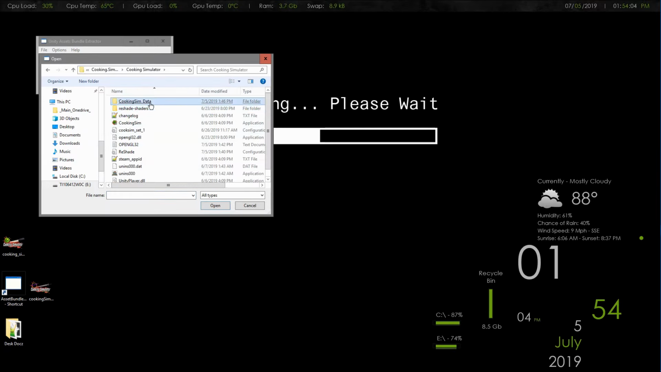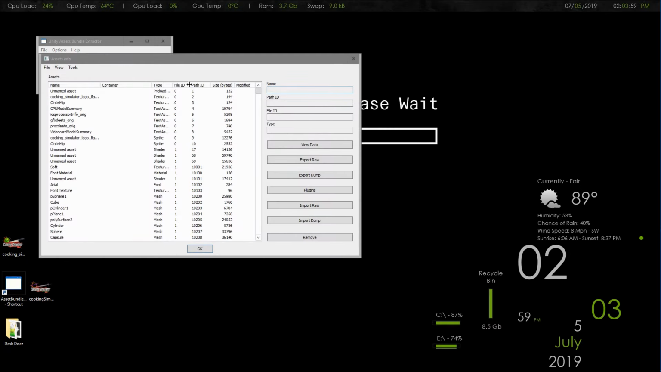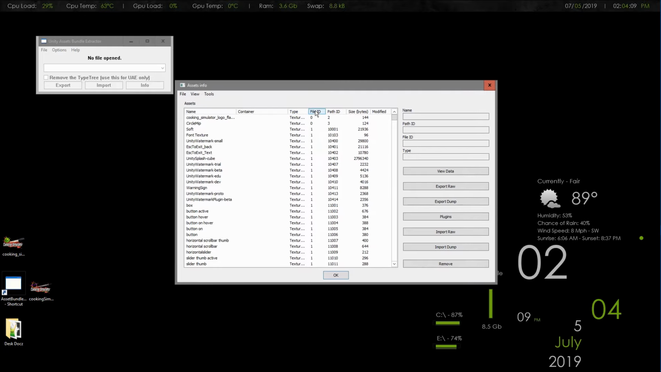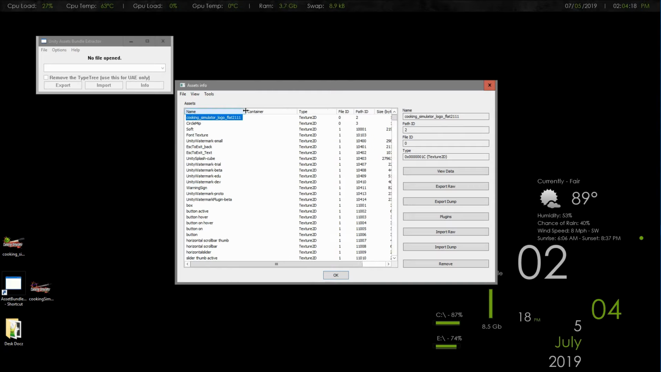Find your data folder. Find the shared assets file that you were messing with. And suddenly we're back here, which is fine. We're going to go to Type. We're going to click it until it is sorted from Z to A. Makes life so much easier. You can then find your Texture2D files and find where your file is that you were manipulating earlier, which is the Cooking Simulator logo flat 2111.